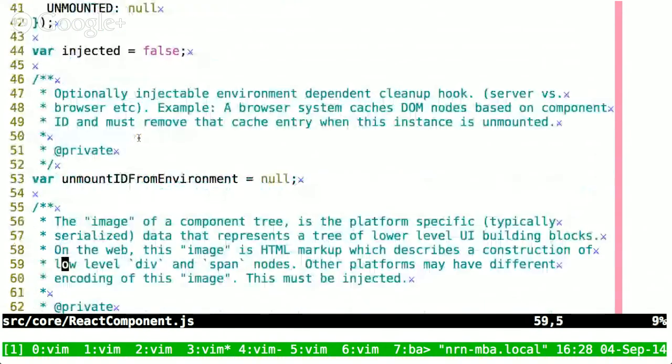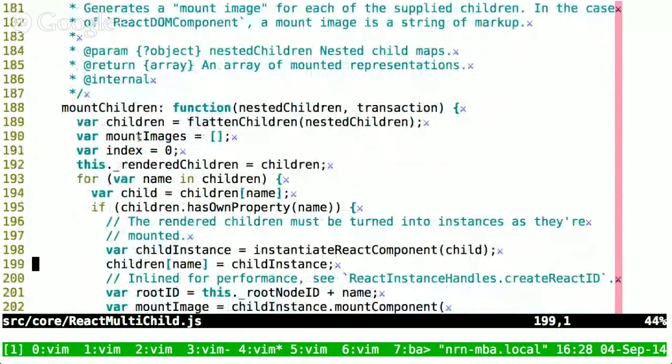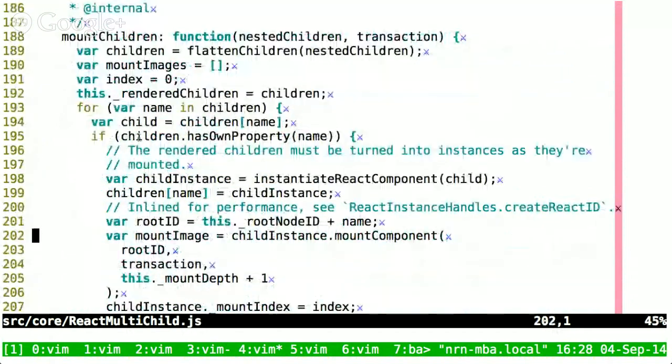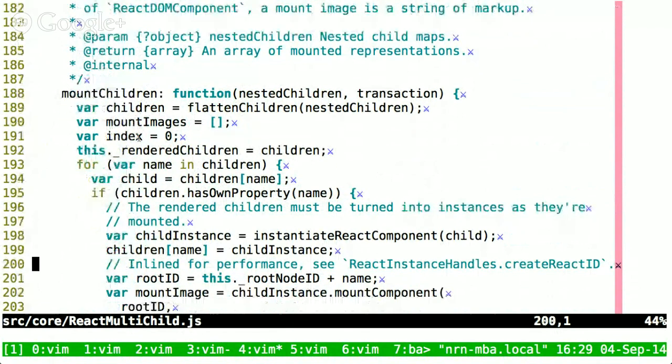Yeah. All right, so let's go ahead and move on to the next mixed-in part here. So this is the multi-child mix-in. So again, all of these functions from mix-in get added to the constructor for the React component. This stuff is all pretty gnarly. But basically, it's letting you have many children to a single DOM node, which is definitely important, and lets you nest children inside of each other.